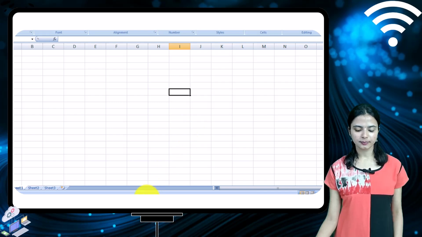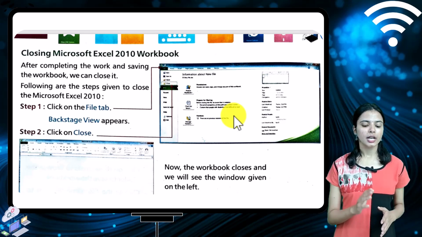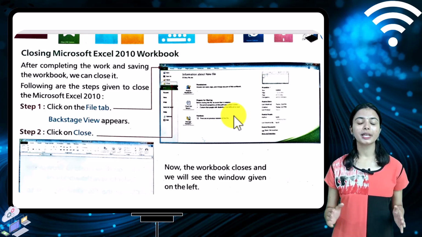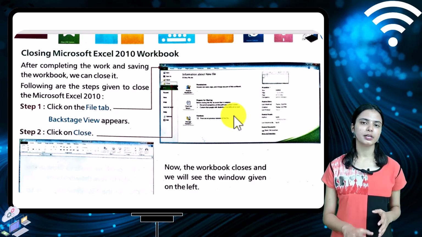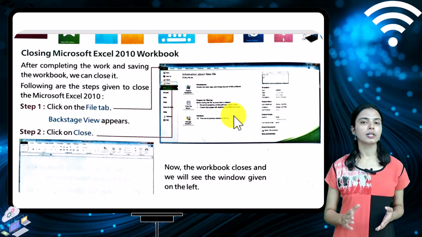Okay students? Next, closing Microsoft Excel 2010 workbook. Now after completing the work, saving the workbook, we can close it. जब हमने save कर दिया, अपना work भी कर लिया है, तो अब हम इसे close भी कर सकते हैं. कैसे? Following are the steps given to close the Microsoft Excel 2010.